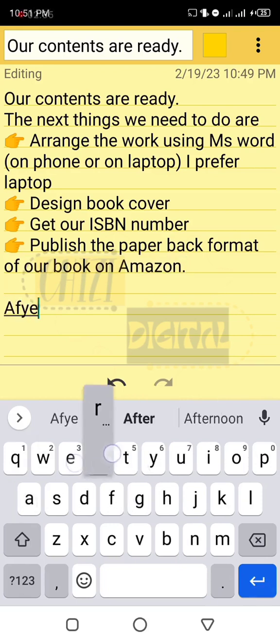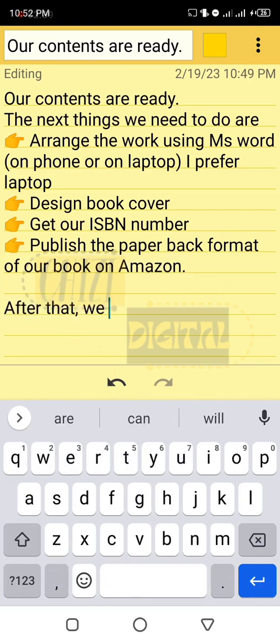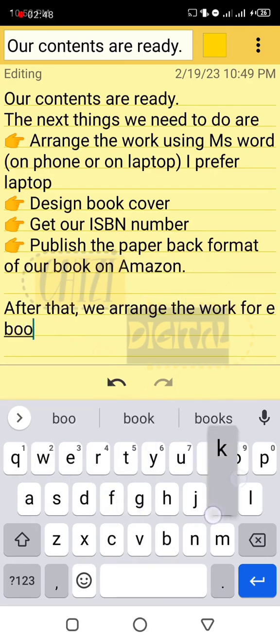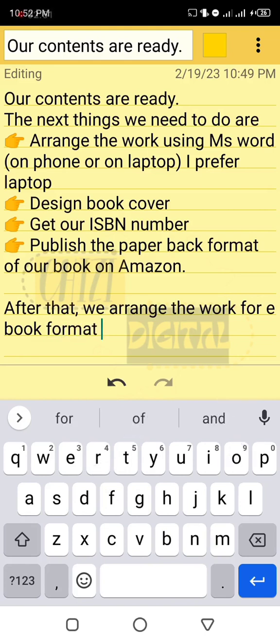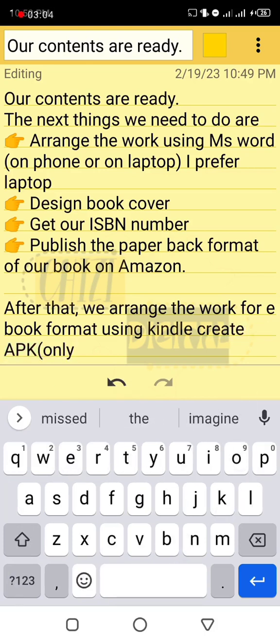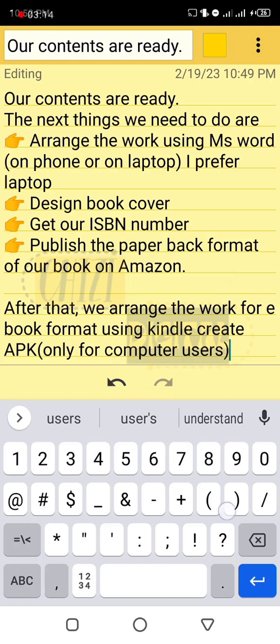This paperback format is the printable format. Amazon KDP will print it and ship it to whoever orders your book. So that's the paperback format. After taking care of the paperback format, we'll now take care of the ebook format. For this ebook format, we'll be making use of a particular software that is compatible only with a computer.